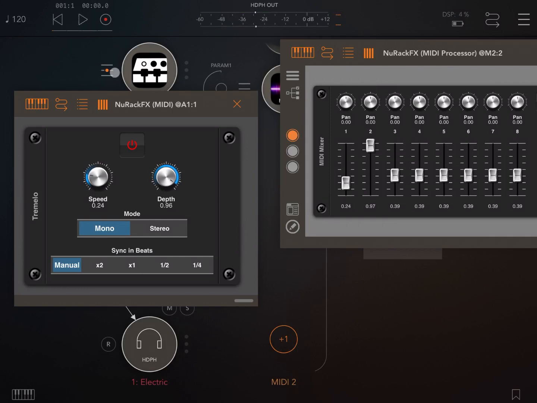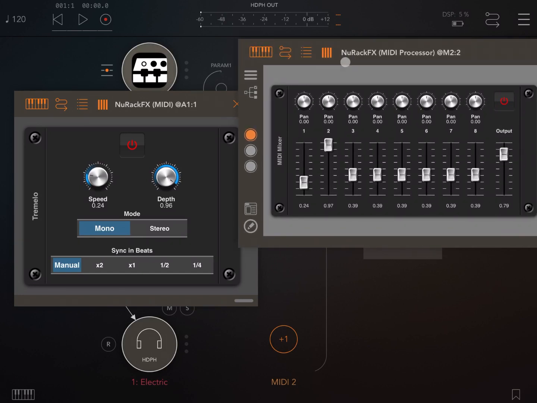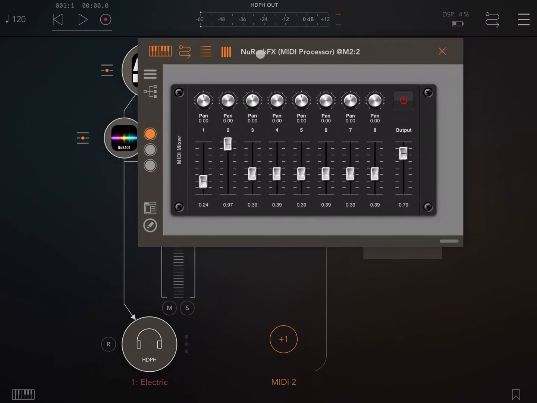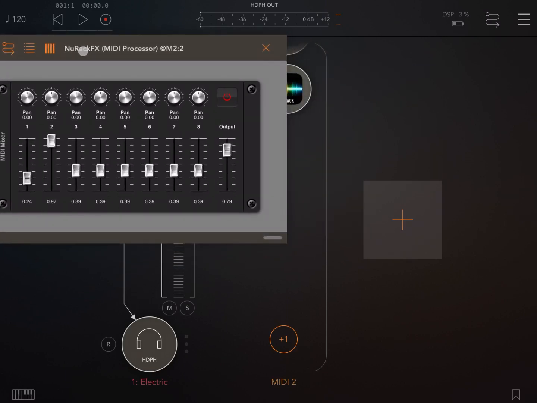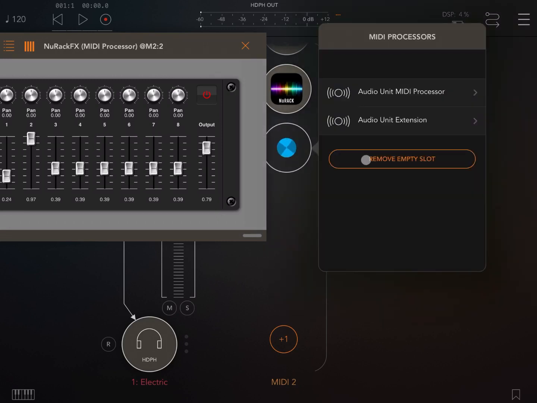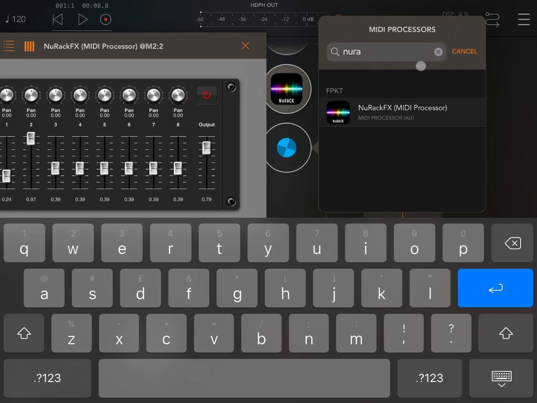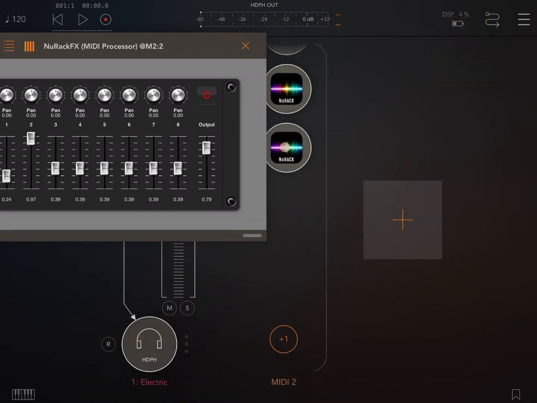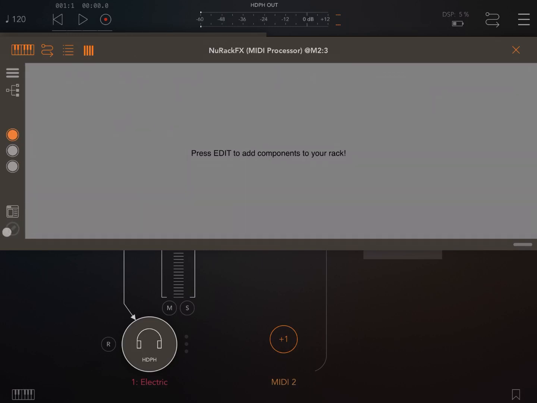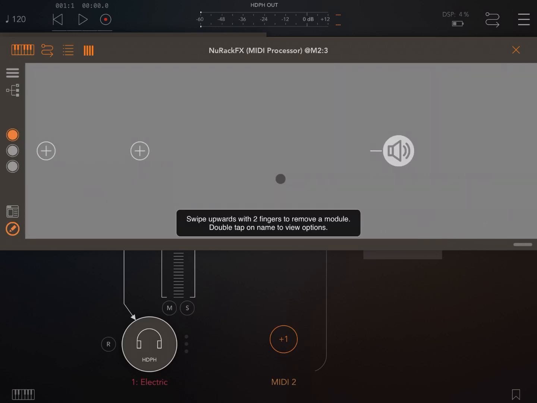This in itself is fantastic in terms of creating a MIDI mapping, but NuRack is going to a different level now, because it has also introduced a MIDI recorder module. So let's keep these up here, and let's introduce another MIDI processor, another NuRack, like so. Let's maximize that. Let's go in edit mode, click on the plus sign, MIDI, and then select MIDI recorder.